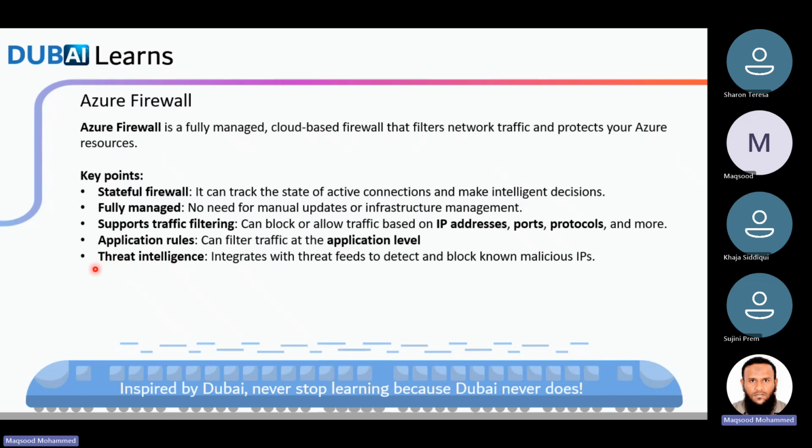What does threat intelligence mean? The firewall will continuously get updates, if it is a vendor-based firewall. Every vendor has their own update mechanism, an update cloud, where they frequently update and publish the intelligence about the bad IPs.